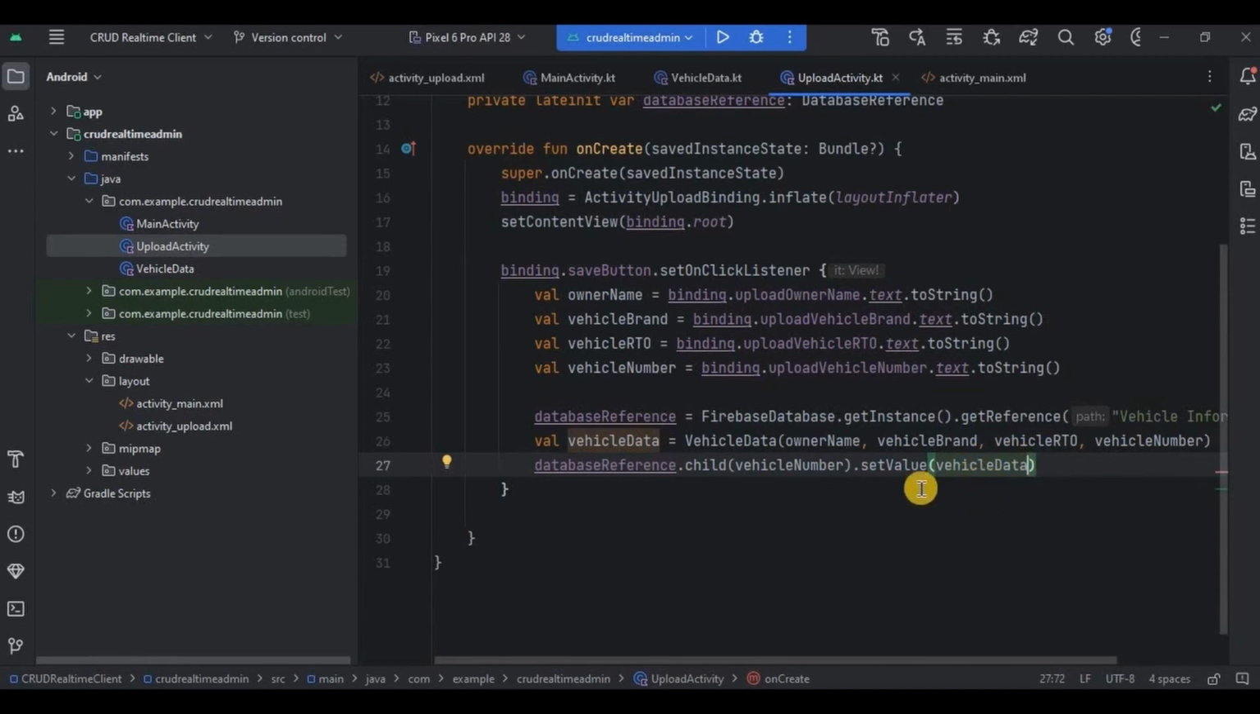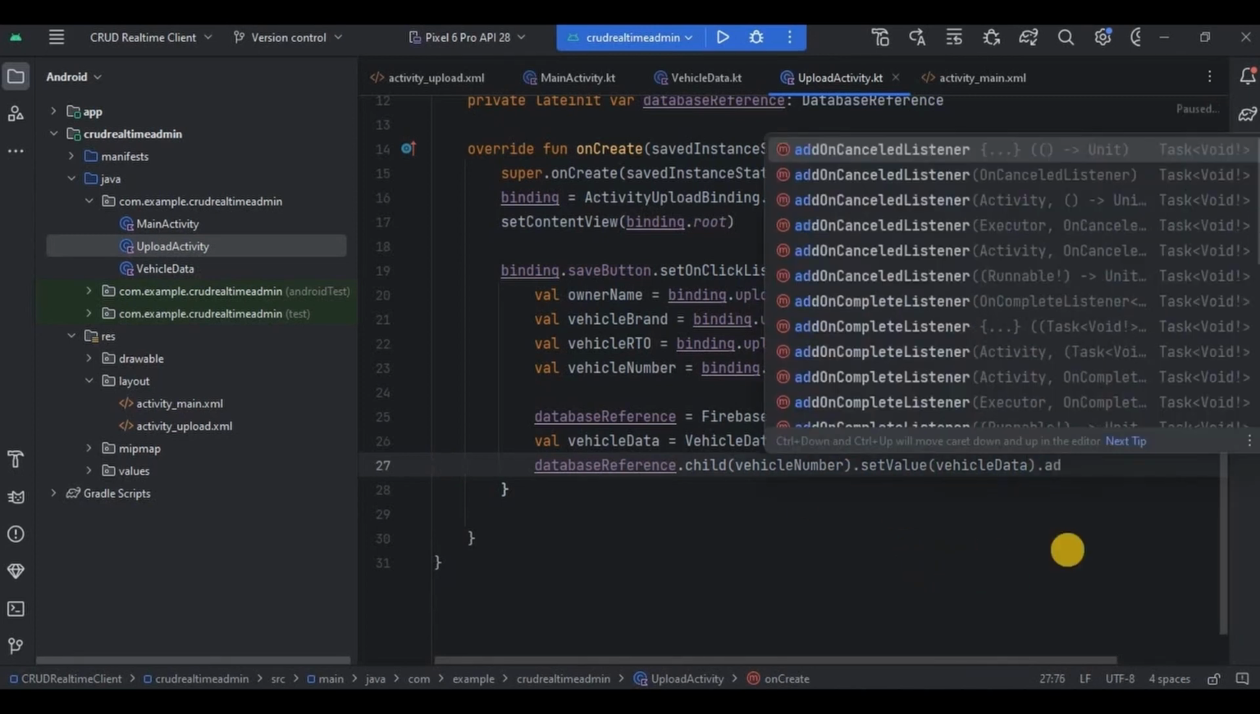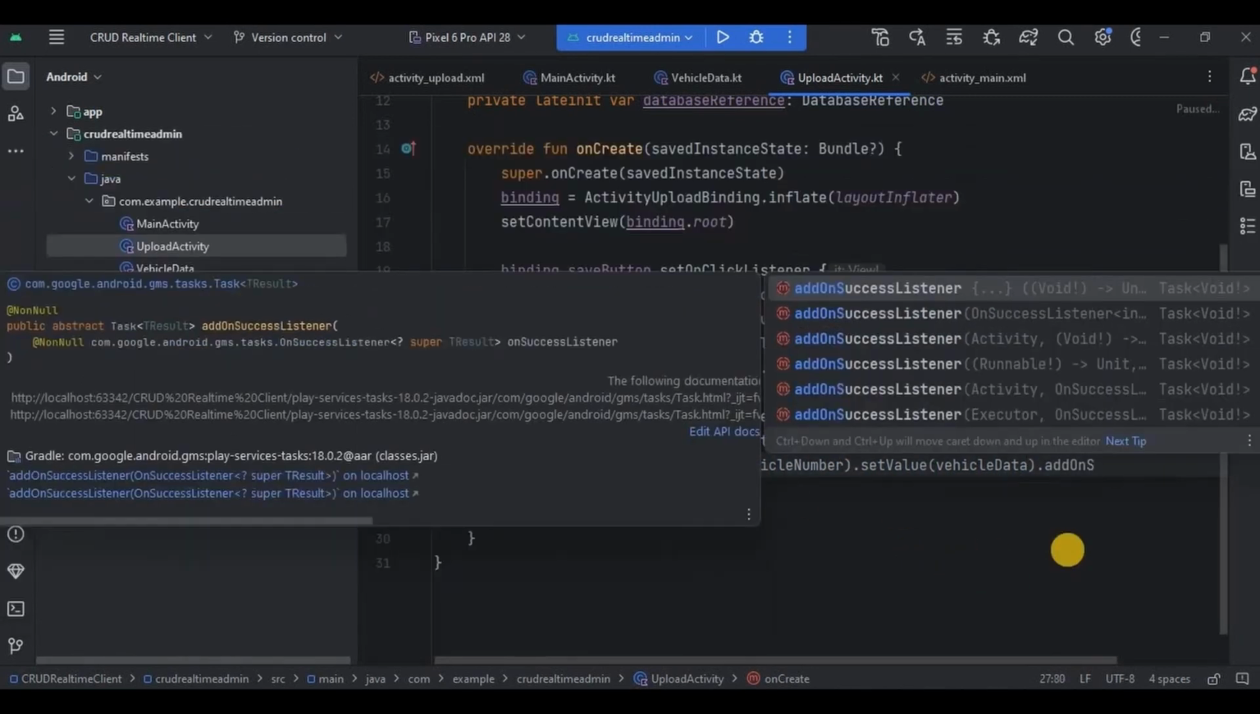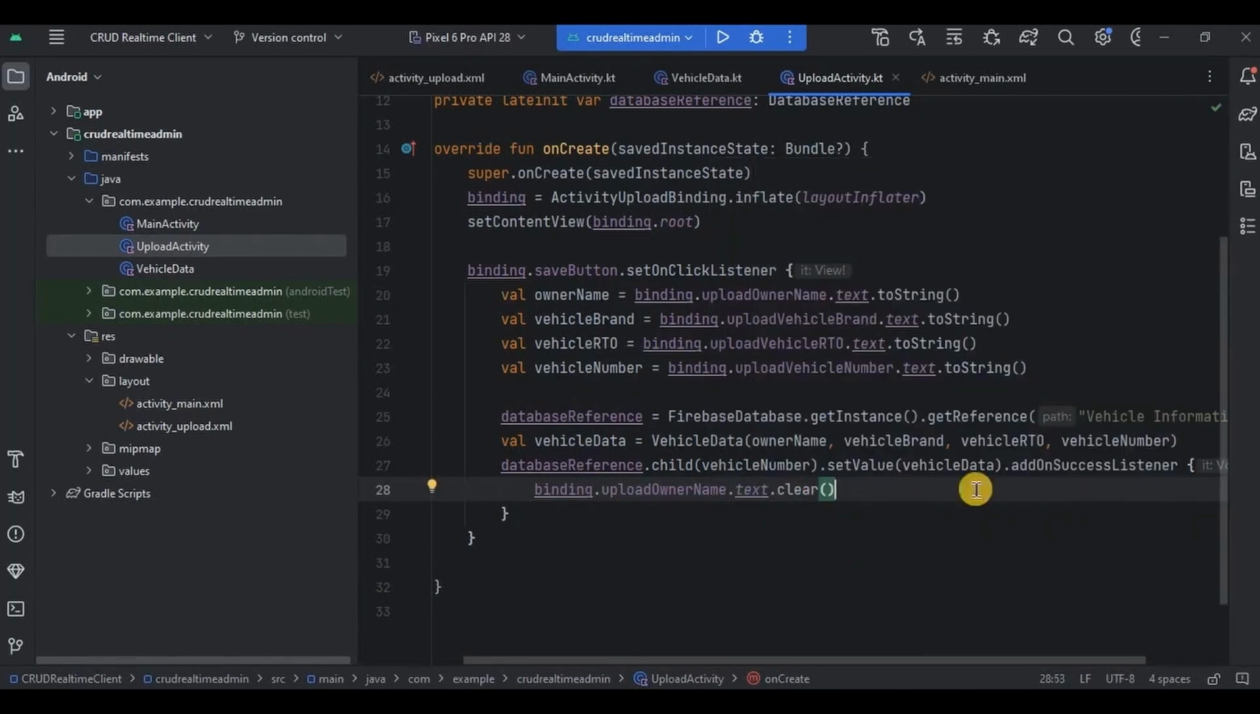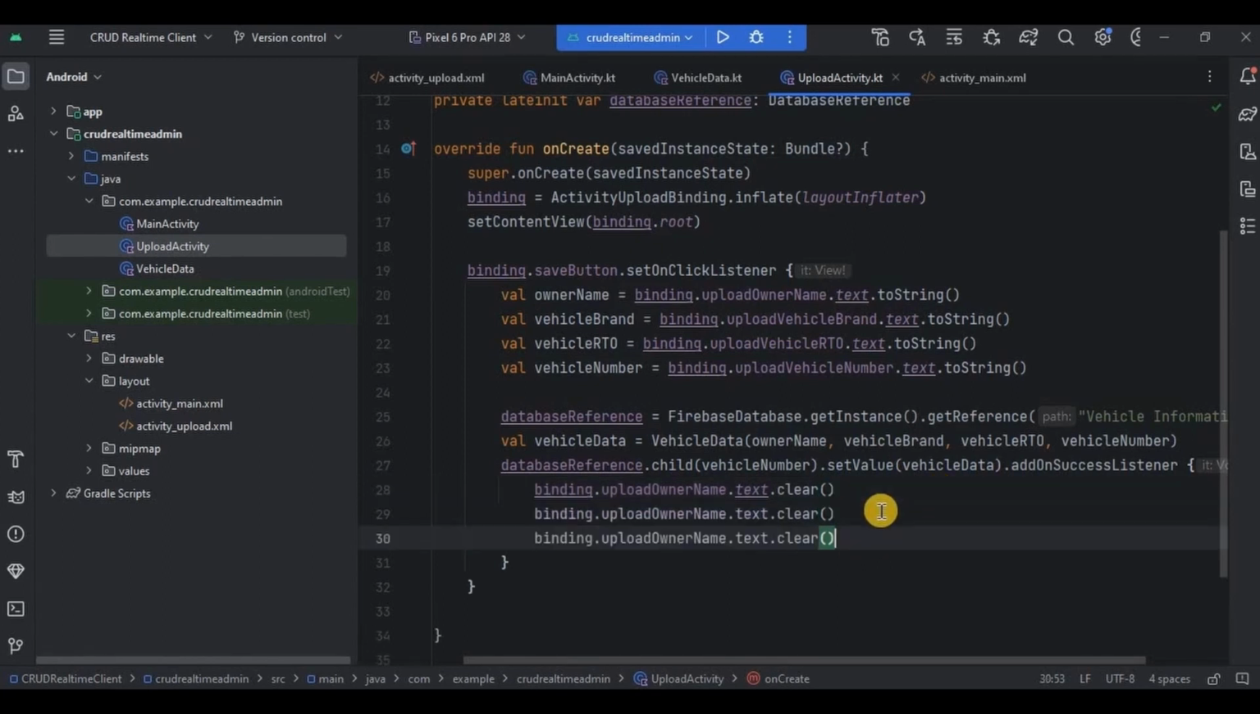Then we will use two methods, that is add on success listener if the data is successfully stored, and second method, that is add on failure listener if the data is failed to store. Okay. So first method is add on success listener. Then inside it we will clear the text from edit text once the admin has submitted it. So to do that, write binding dot upload owner name dot text dot clear, and similarly we will do it for other parameters as well.